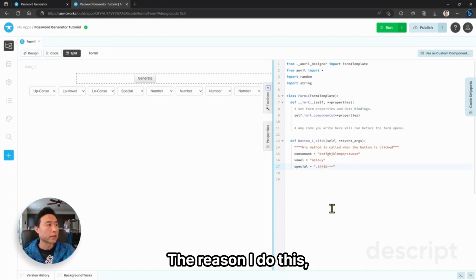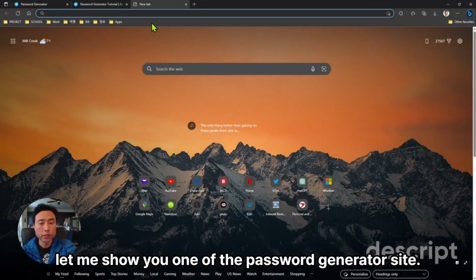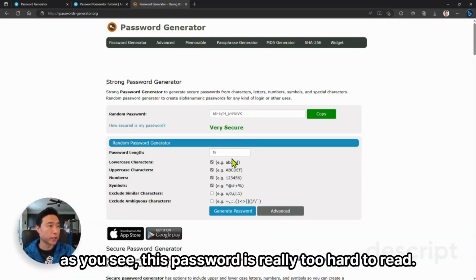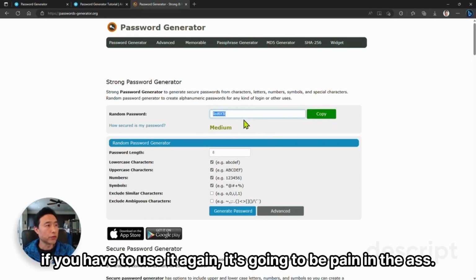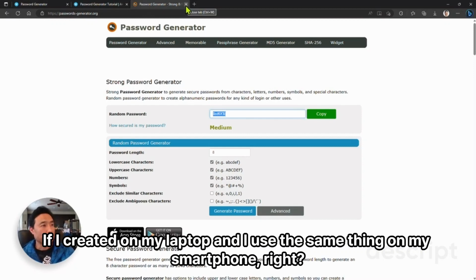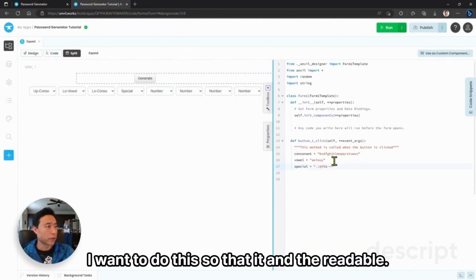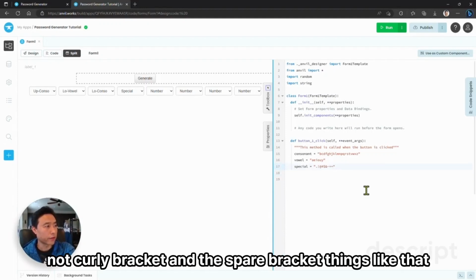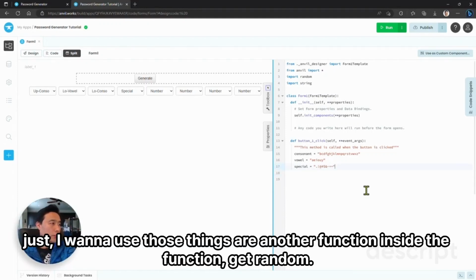The reason I do this, let me show you one of the password generator sites. As you see, this password is really too hard to read. If you have to use it again, it's going to be a pain. If I create it on my laptop and I use the same thing on my smartphone, right? I want to do this so that it can be readable. And there's a special character that I want to use, not curly brackets and square brackets, things like that. I just want to use those things.